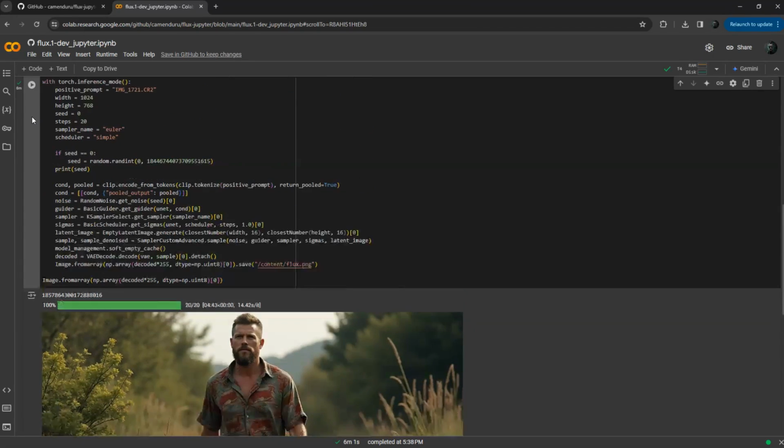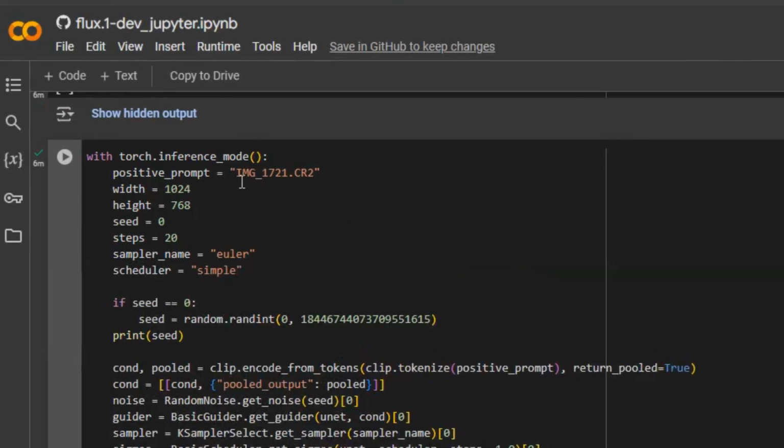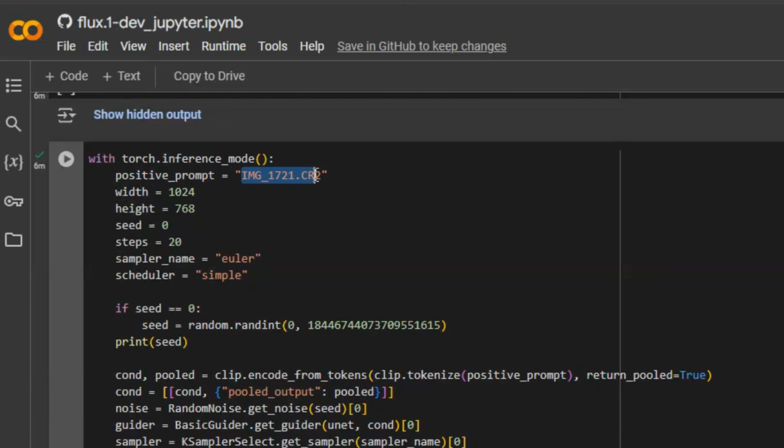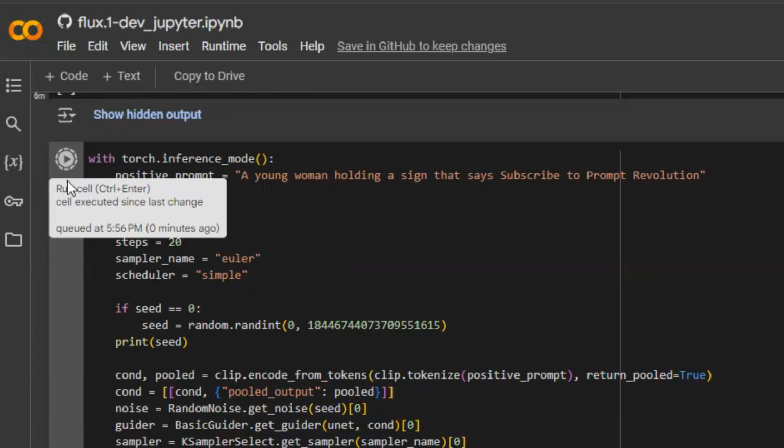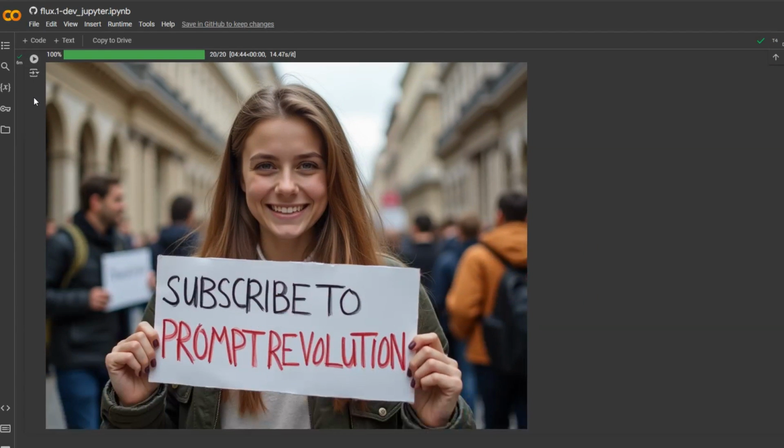Did you know Flux can perfectly add text to an image? This is one of the most talked about features of the model, and for good reason. Here's how it works. Simply enter a prompt like, "A young woman holding a sign that says subscribe to Prompt Revolution," and hit play. Here's the result. Just look at this. The text is crystal clear, with no distortion, and the image is absolutely stunning.